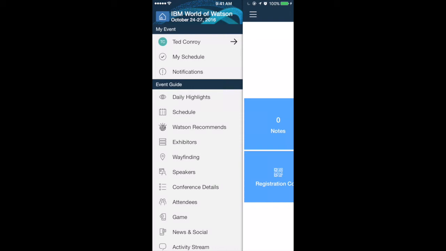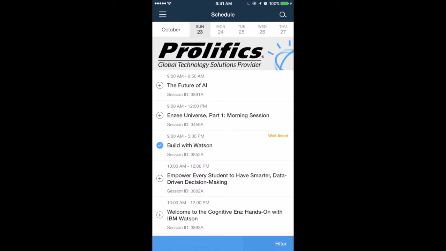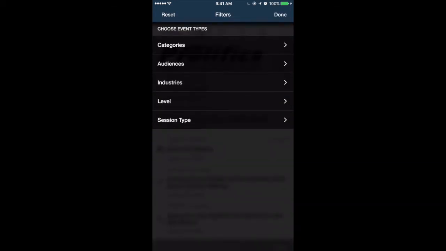The next thing we're going to want to do is add some sessions. This is the real meat of what we're doing via the mobile app. To do that, we've got a couple of ways. One is to simply click the Schedule button. You can check out all of what's going on at World of Watson or choose a few filters. The filter button at the bottom right can help you with this. You can filter by category, audience, industries, level, or session type.